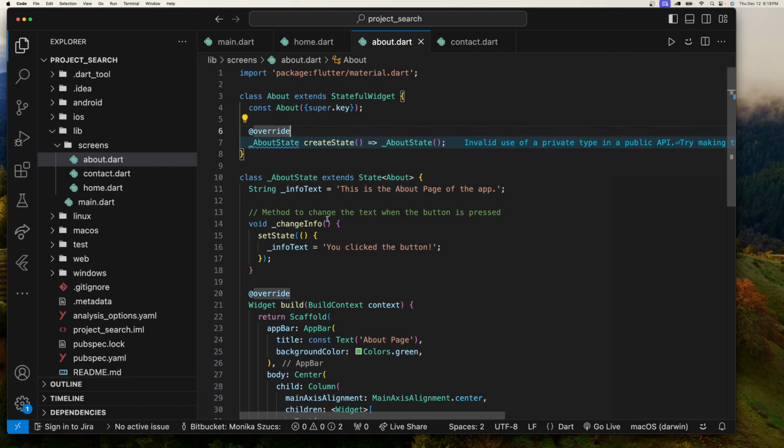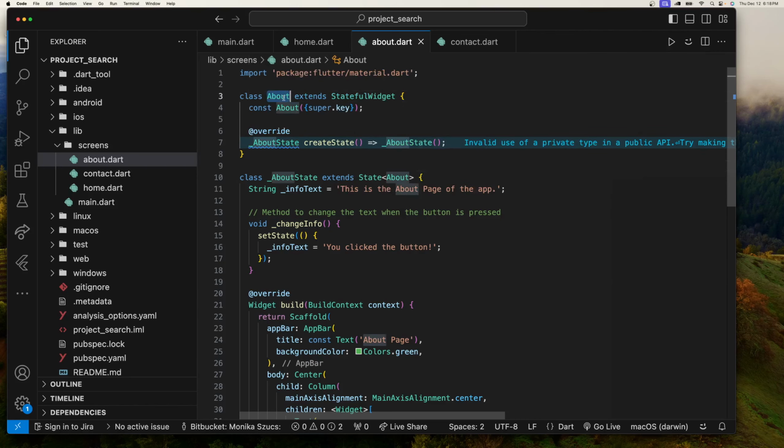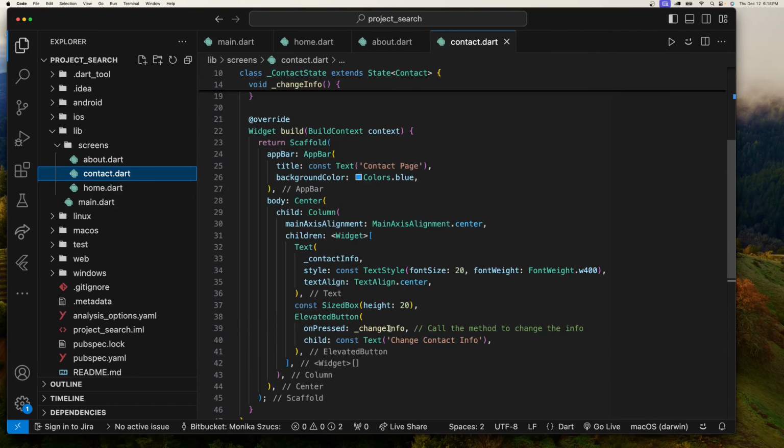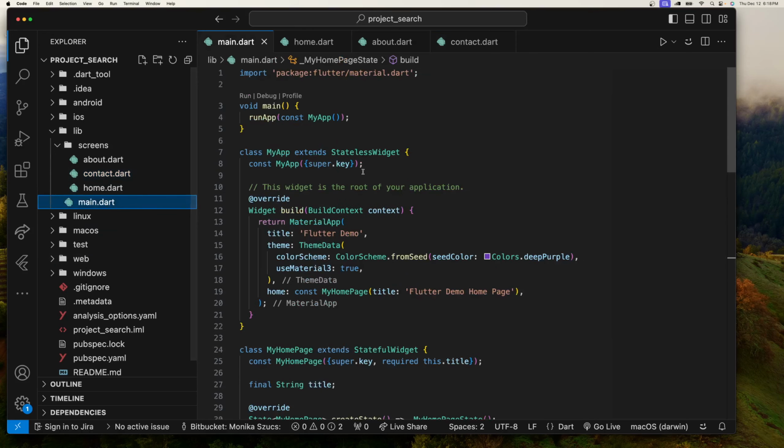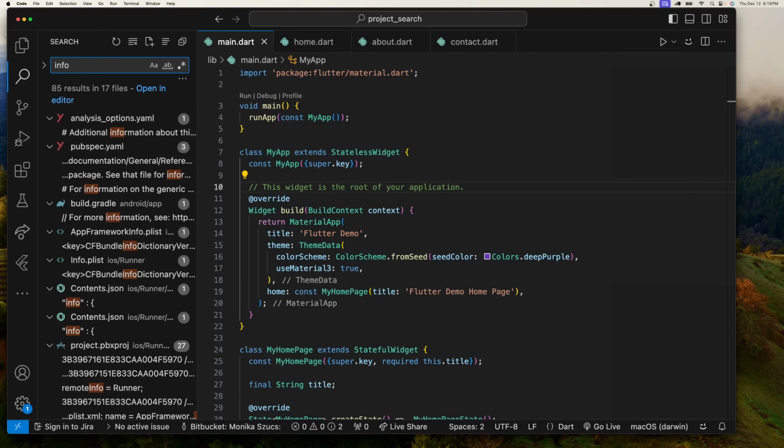But what about if I want to find this change info? You can see here it's in the about state. So here it's in the about class and has this change info, but also the contact here, it has a change info. But let's say I don't know where it's located. So here I'm on the main page, and if I do Command Shift F on a Mac computer, all I have to do now is, let's say I know what it is, or let's say I don't know. I remember it's something info, so I can just type in info.